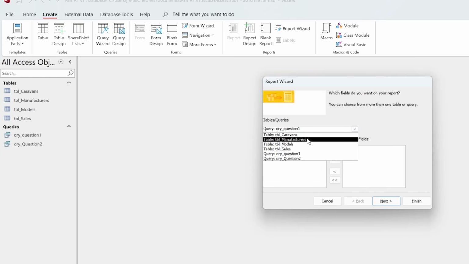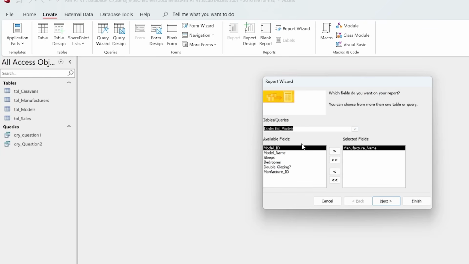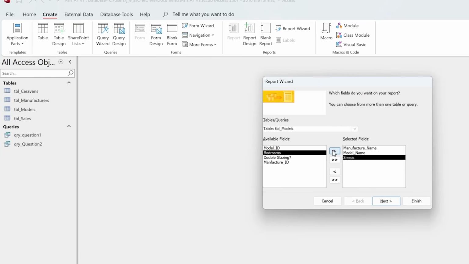Now I'm going to go straight into the manufacturer's table, and I'm going to grab that and pop that into my selected fields by choosing the single option here. I'm then going to go into the option for the models, and I'm going to grab the model name, the number of sleeps, the bedrooms, and the double glazing.